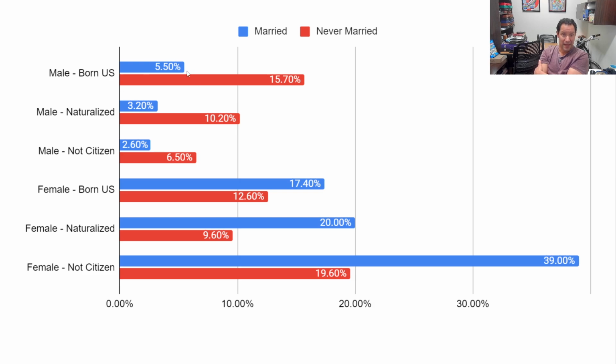So you can see for men, doesn't matter citizenship status. If you're not married, you're much more likely to not be in the labor force. It drops pretty dramatically as you go from born in the U.S. to naturalized to not citizen. Now, when we look at our women and we compare married versus never married, you can see for each citizenship level for women, we're seeing this drop, right? We're seeing the non-labor force number drop from 17 to 12, from 20 to 9, to 39 to 19.